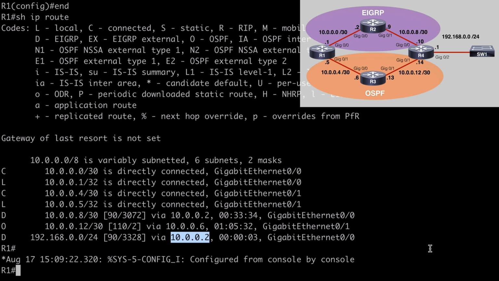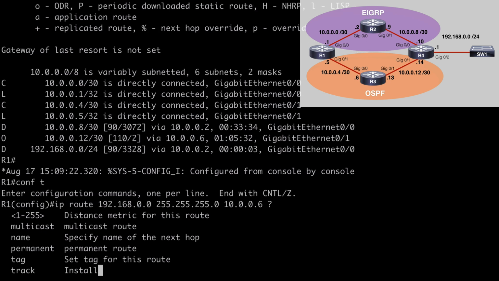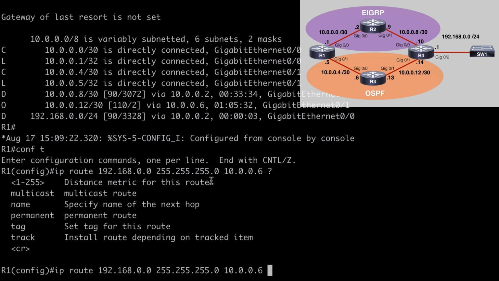Now, I mentioned the concept also of a floating static route where we change the administrative distance so that our route will act as a backup route. So let's take a brief look at that. Let's go under global configuration mode and let's arrow up to our original IP route command that we used to install a static route. But this time, if we look at contextual help, you'll see that we're able to set a distance metric, or in other words, an administrative distance for this route.